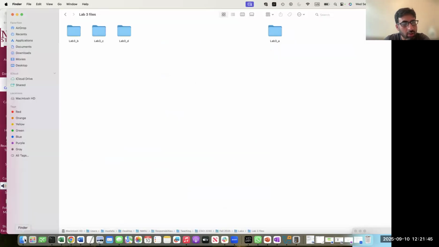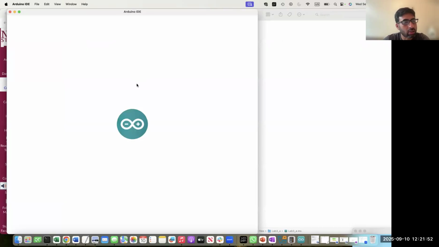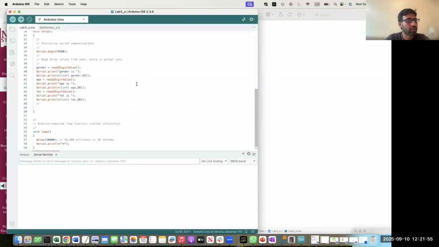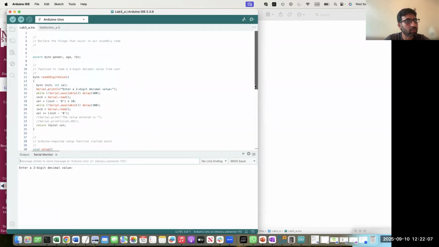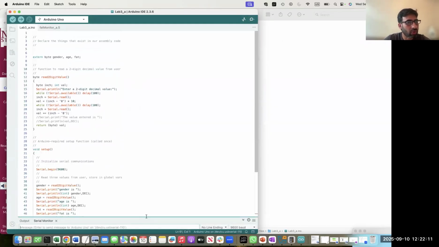So let me open this project. I have already downloaded and created the sketch. This is lab 3A. Let me first go through the code. This code is almost the same as what we saw in the previous lab, which is lab 2. Here we have this function defined for reading a 2-digit value. It is exactly the same function from the previous lab.